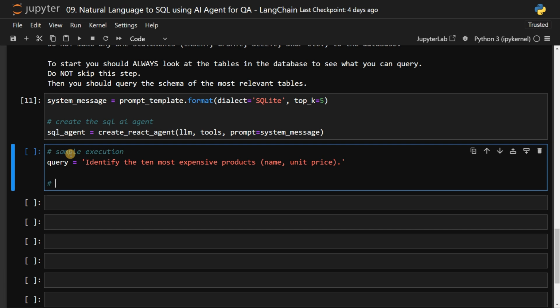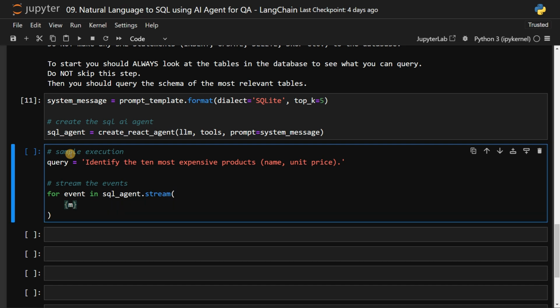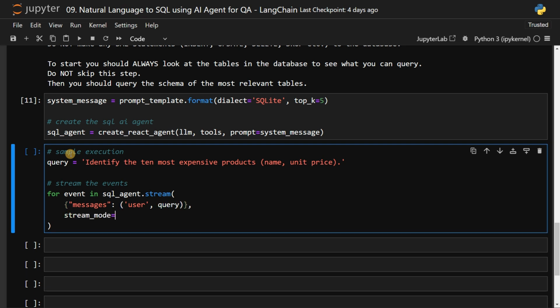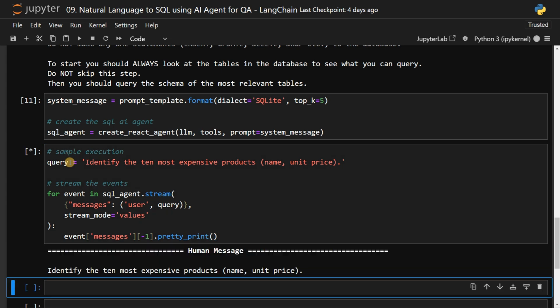So as I said, we can stream the results or stream the events. So for event in SQL agent dot stream of, you need to pass the messages colon in a tuple user, or you can also pass it as human, and then query. So this will be messages, and stream mode will be values. Now event of messages of -1 dot pretty print. Okay, let's run this. So this is our query.